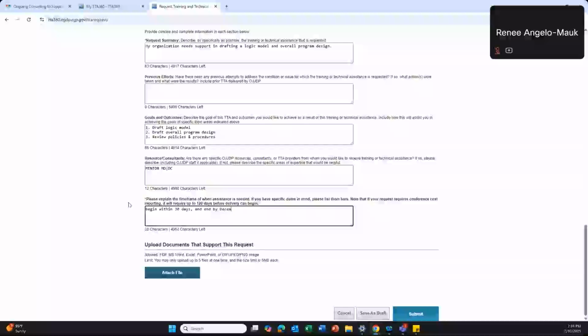So now that I've completed this, this last section is uploading any documents that might support those requests. That is not required. If you think anything would be helpful, please do so. But again, the most important sections of this are the first section, the request summary. I would say please fill in the resources and consultants section as well so it gets directed directly to us, and that time frame. Once you're done completing all of those sections, you will submit this request.